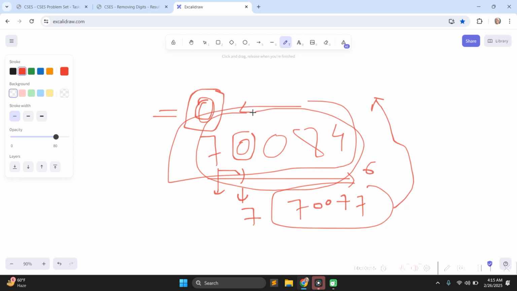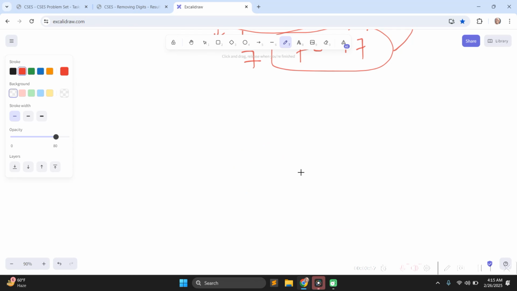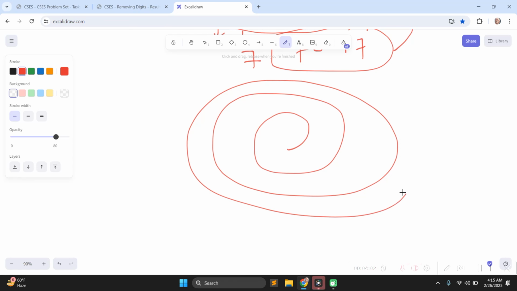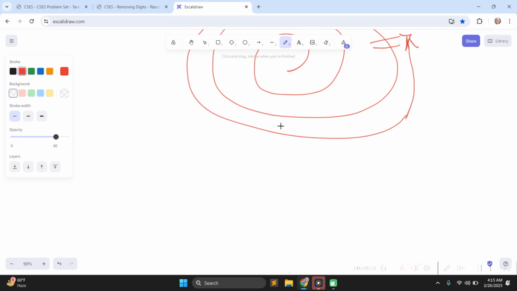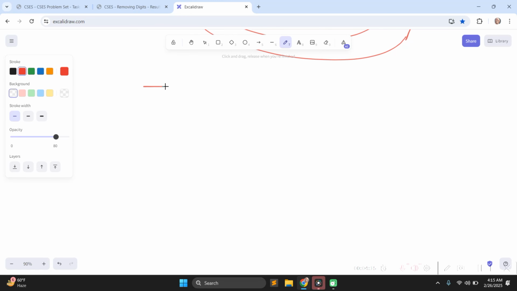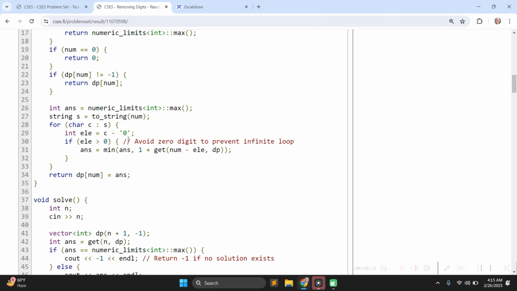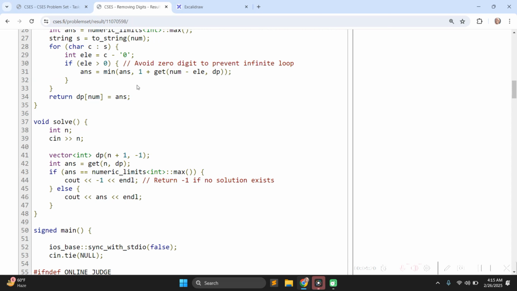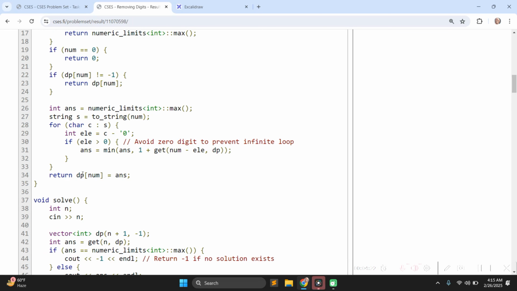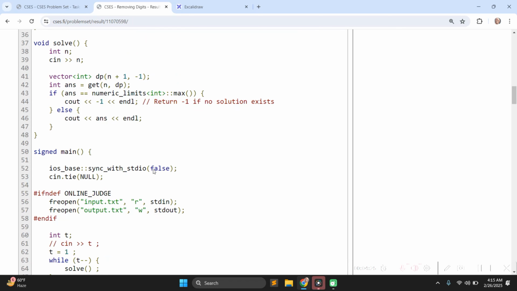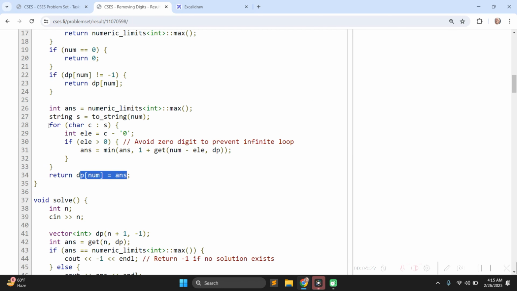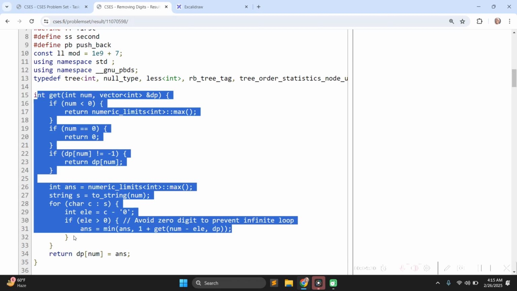I will be stuck in an infinite loop. We will keep going, keep going, keep going, because we are not subtracting, we are not reducing the number. So it will lead to a TLE or memory limit exceeded. To avoid that TLE, we will take elements greater than 0. Then I will store dp of num equal to answer. So yes, that is the recursive solution for this problem.